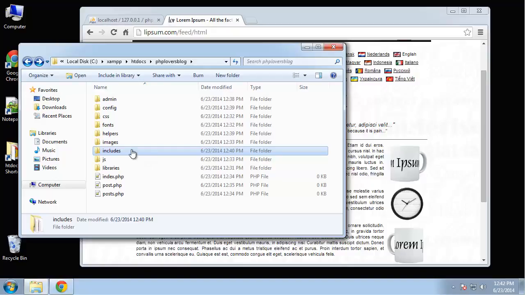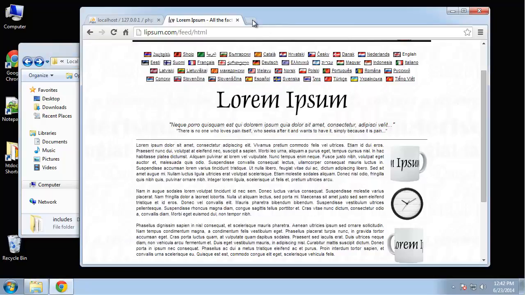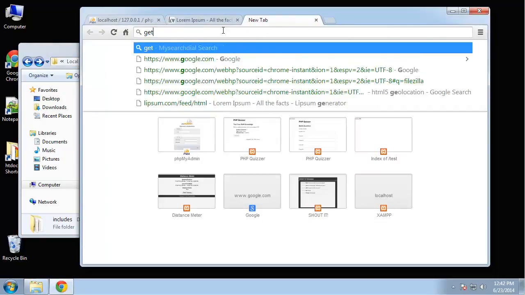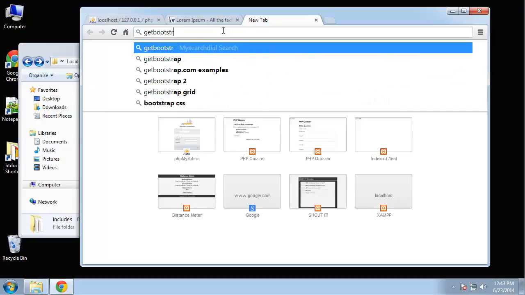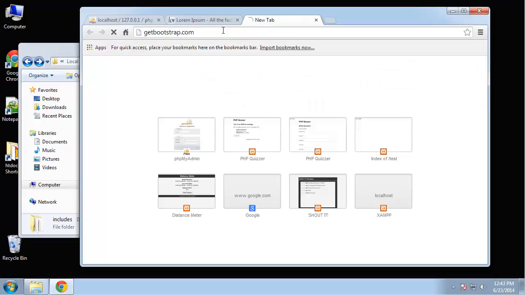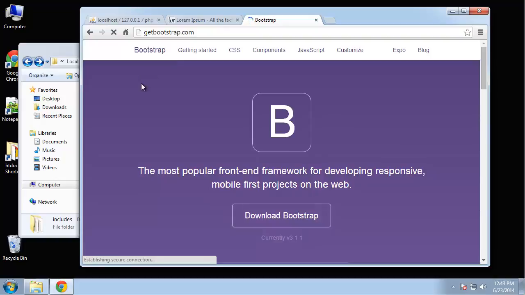Alright guys, so we have our folder structure. Now we want to create the UI, and we're going to use a Bootstrap template. So we want to go to getbootstrap.com, and what we're going to do is download Bootstrap.